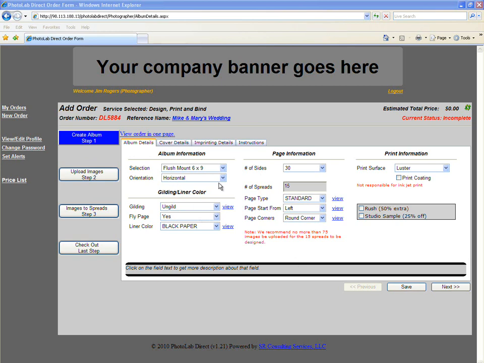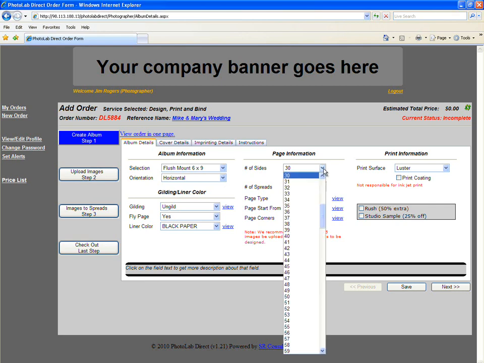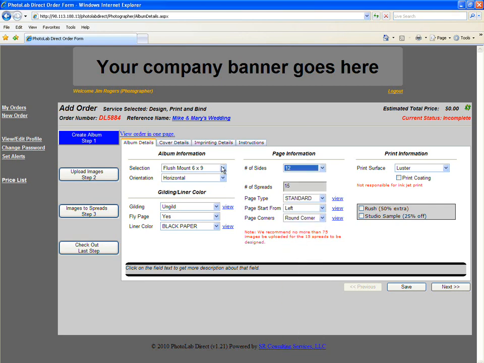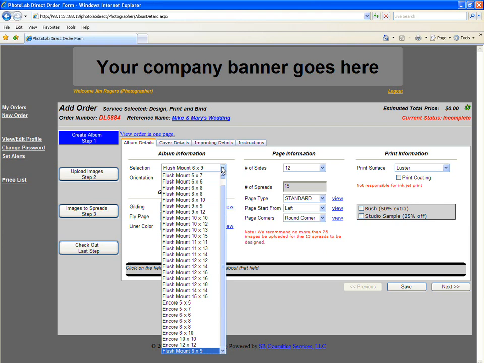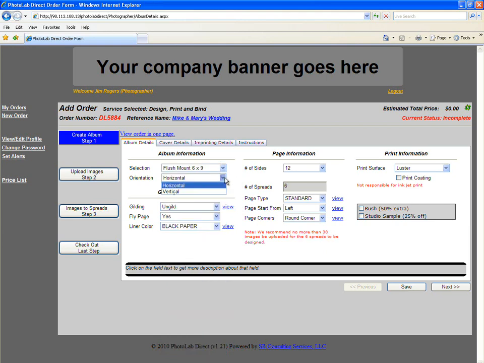This screen allows you to specify values of various properties of the album selected. Properties include album type, album size, album orientation, gilding or liner variations, page information, etc. Default values are already selected for ease to minimize data entry. As the values for the properties are selected, the user can click on the View link to see the graphical image of the property. Let's go to Cover Details.